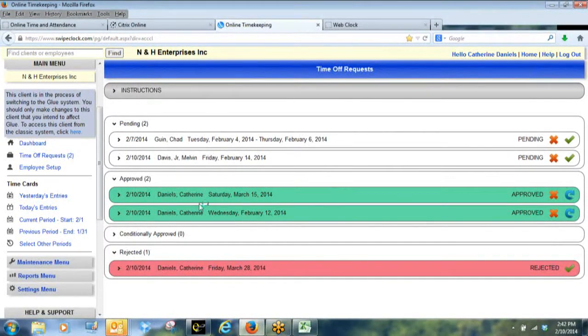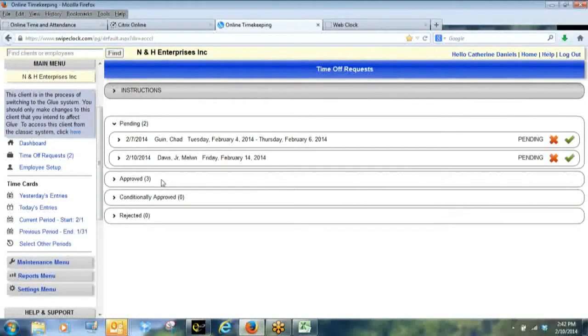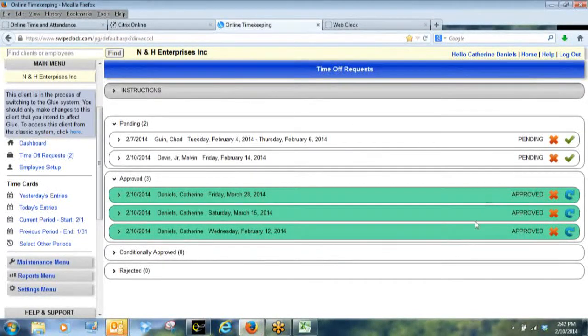To Sandra's point earlier, one option would be, what if I changed my mind and I wanted them to be able to take this day? I can go here and hit the green check, and it will put it automatically in the approval status and remove it from rejected. So that's one way to change.